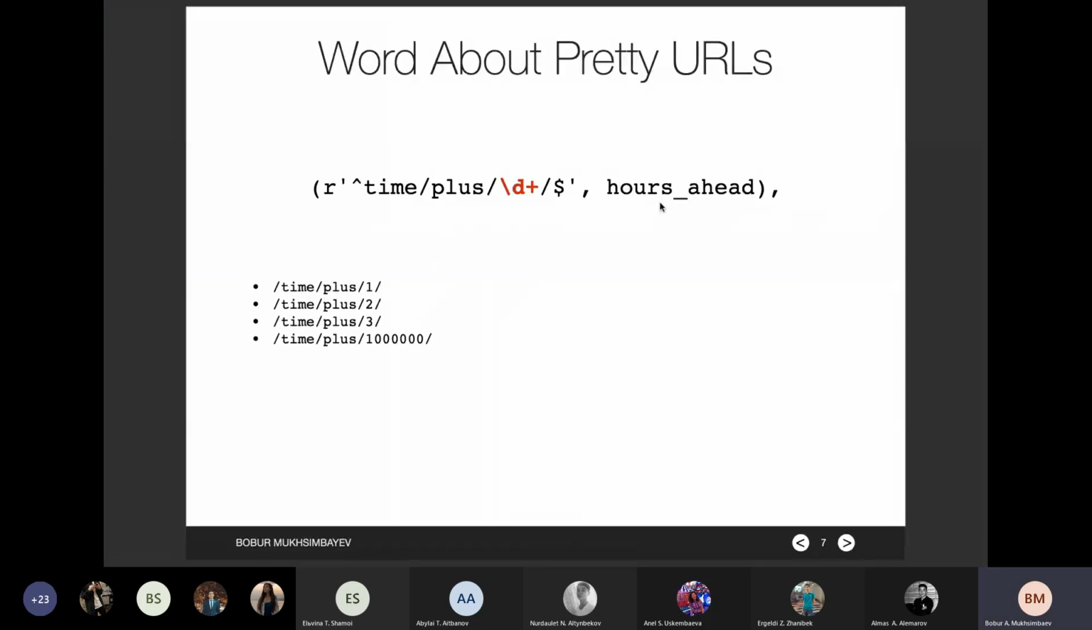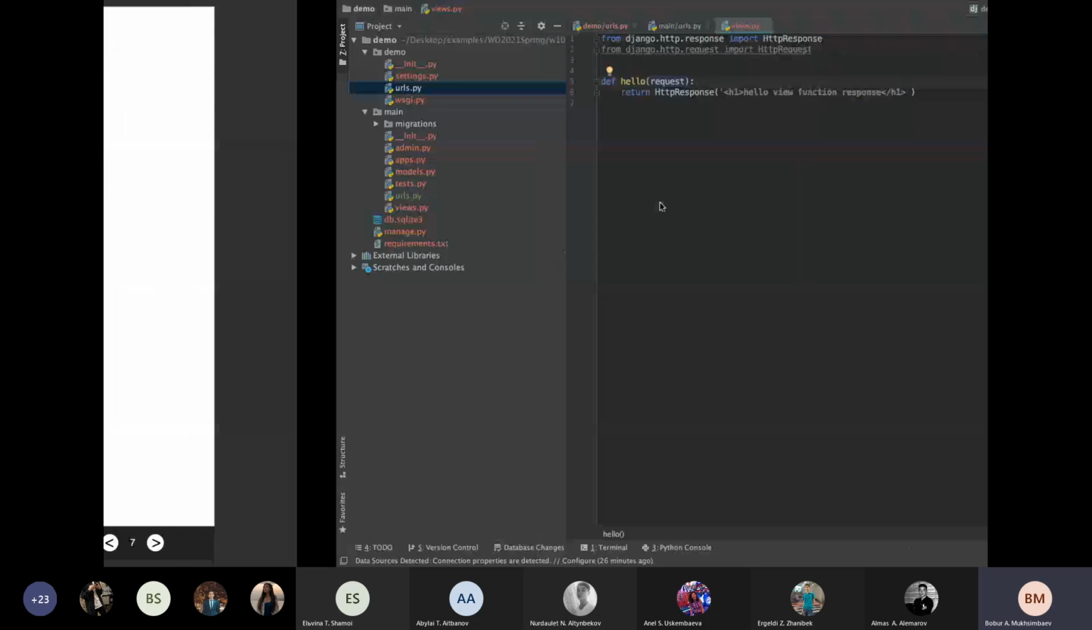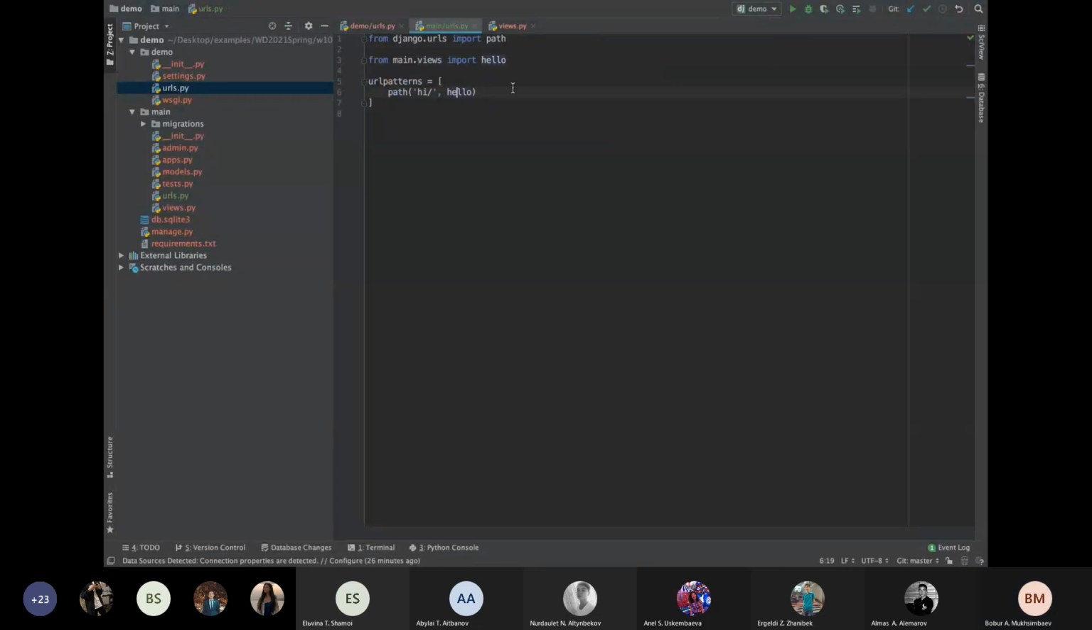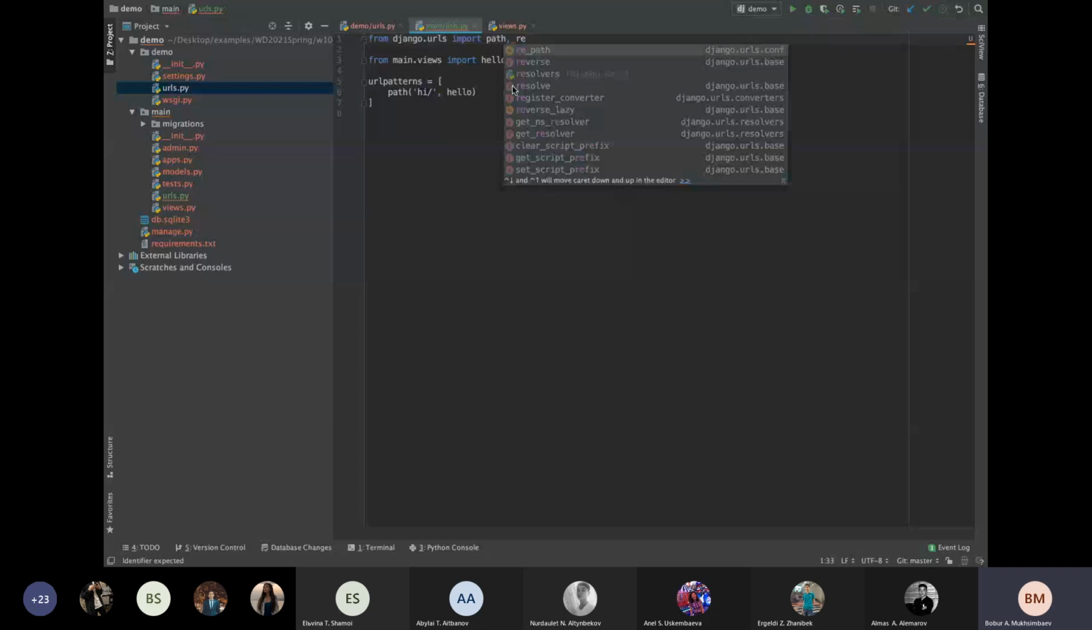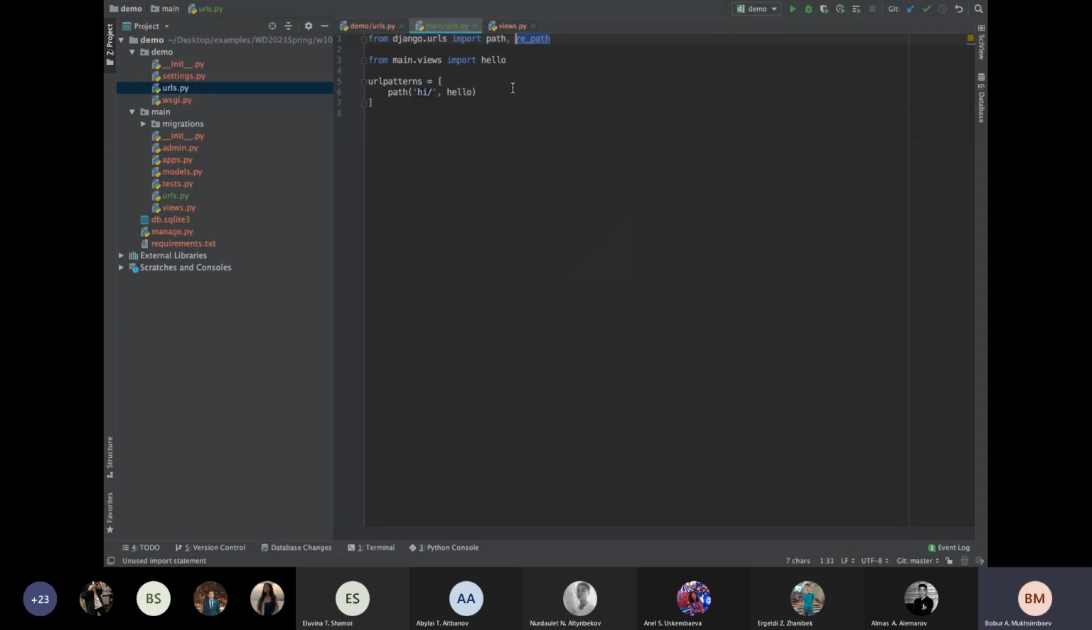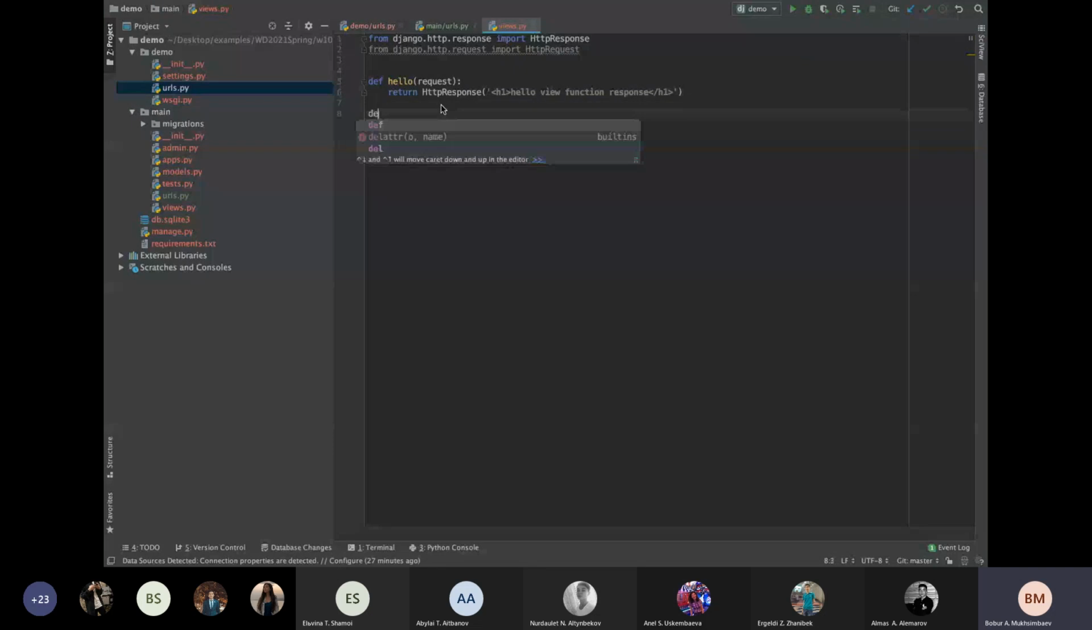So, about the URL patterns, let's try to understand it. We talked about Django version 2. In the second version, we have to use re_path to use a regular expression. It means regular expression. Let it be, from the slides, time plus, and inside the views we want to implement some function.